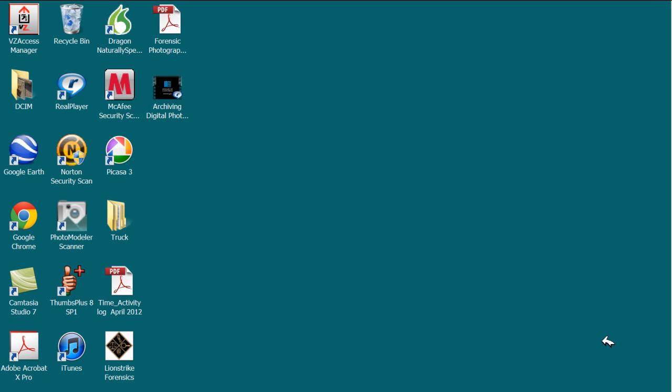In this tutorial, we're going to discuss how to organize the images you've already captured and how to add keywords or tag them so you can search for them later. Now in this case, I've already removed the SD card from my camera and downloaded the folder to my desktop.